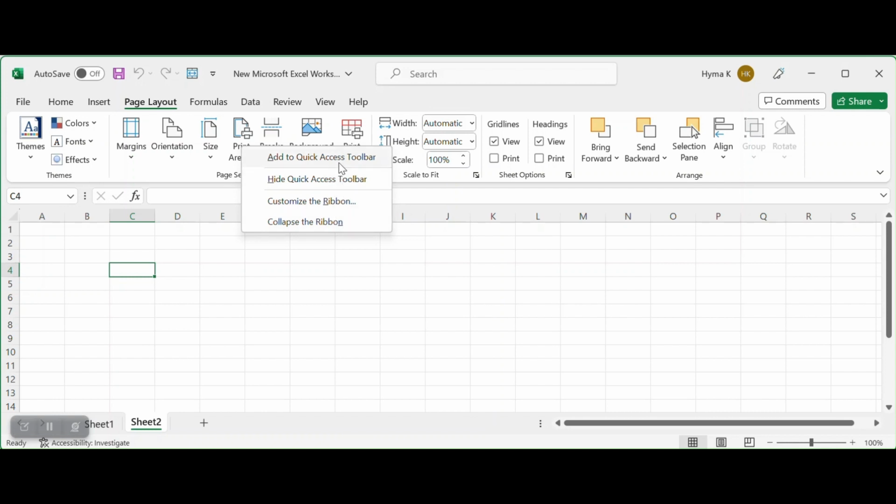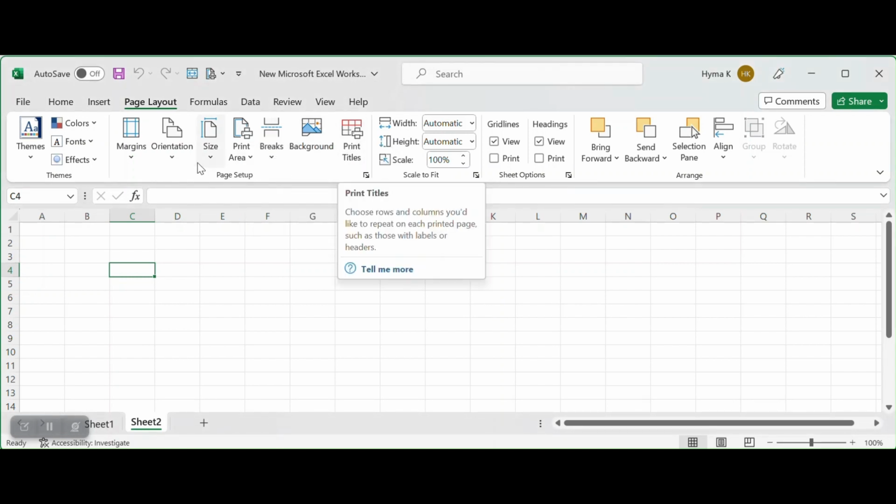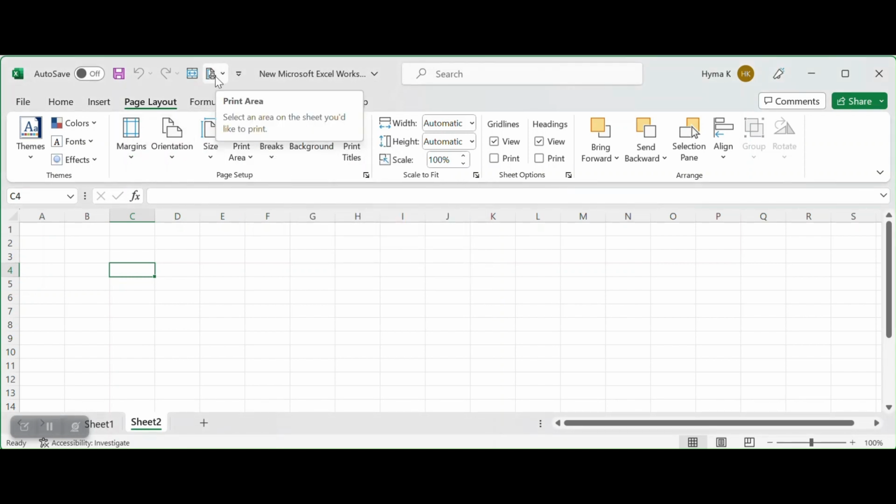In the context menu, select Add to Quick Access Toolbar and the command is now added to your Quick Access Toolbar. Take a look at your Quick Access Toolbar and you will see the command you added sitting there, ready to be used whenever you need it.